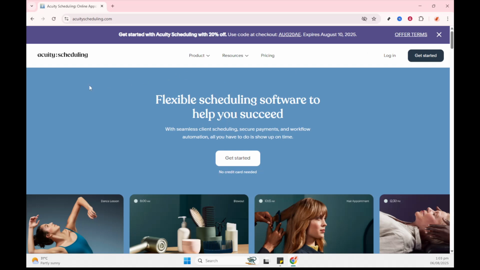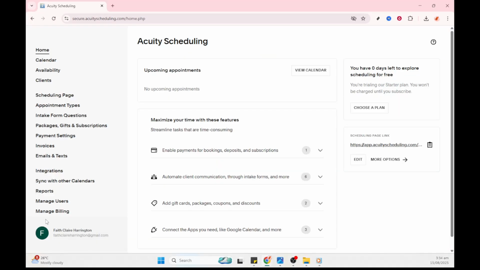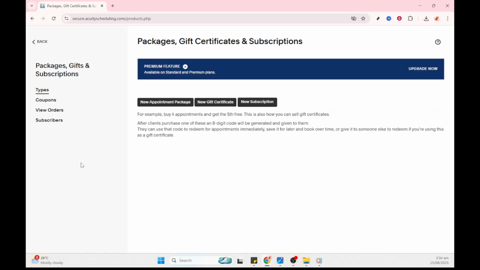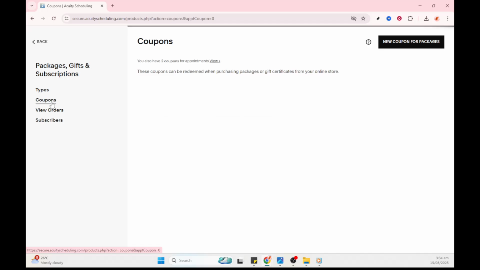Once logged in, look for the section marked Packages, Gifts, and Subscriptions. This is the hub for managing various types of offers and sales incentives. Click on this section to move forward. Next, you'll want to click on the Coupons option. This will bring up a new page where you can manage existing coupons or create new ones. It's within this section of the site that you can craft a discount strategy specially curated for your business's offerings.